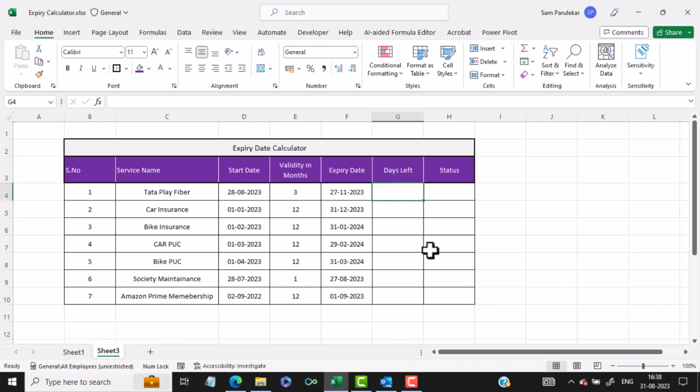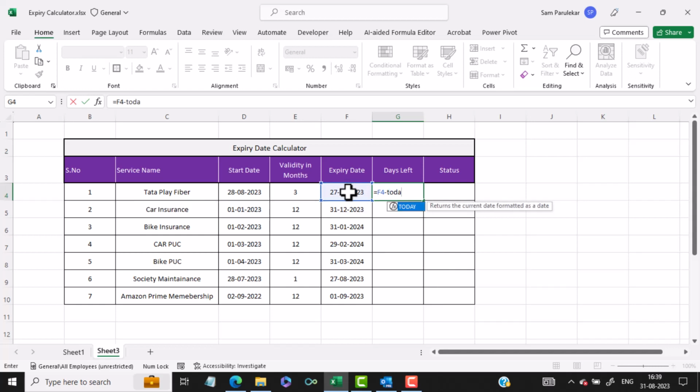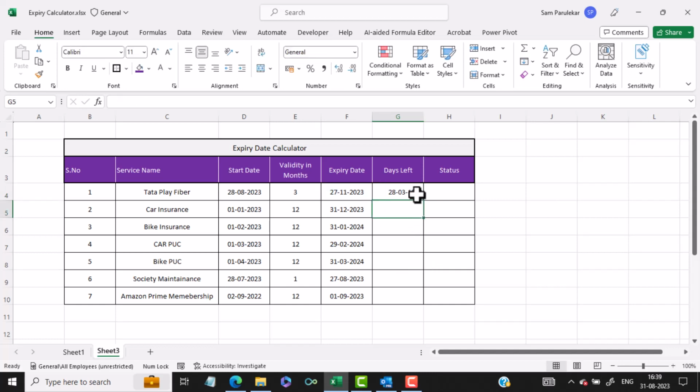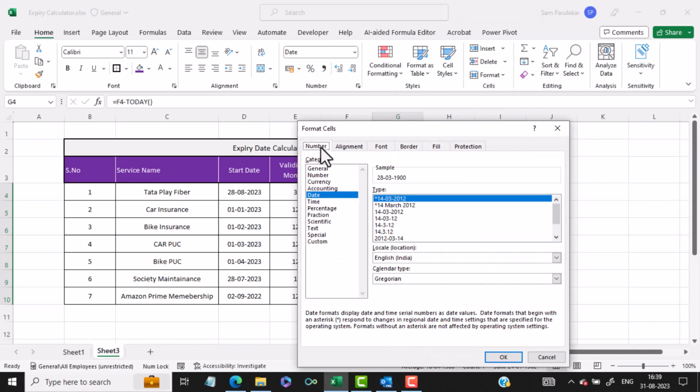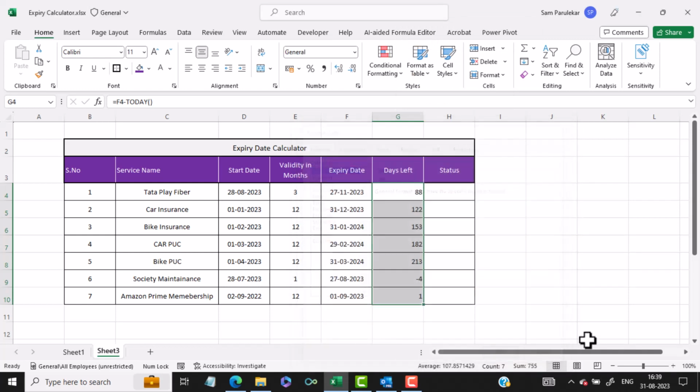Then I want to calculate how many days are left with reference to today's date. So I will say equal to expiry date minus today. And then I'll just copy this down and then I'll format the cells to general category and then select OK.